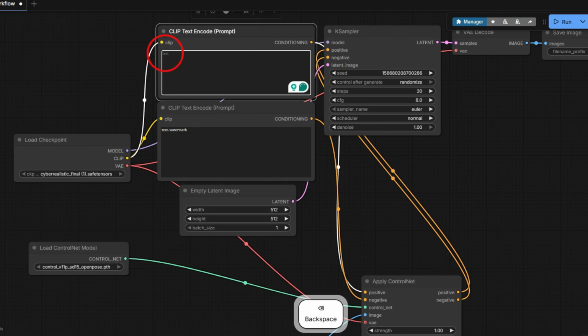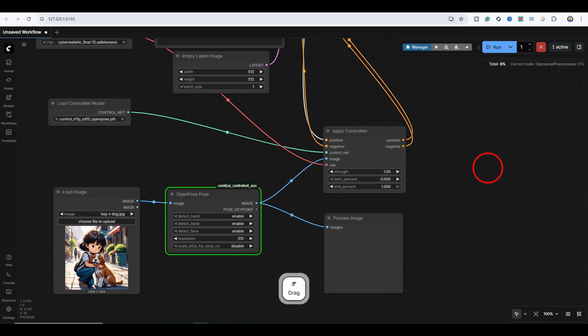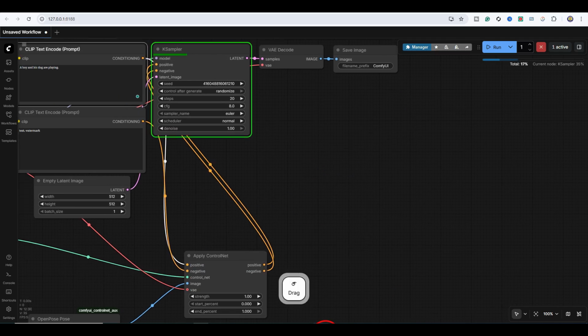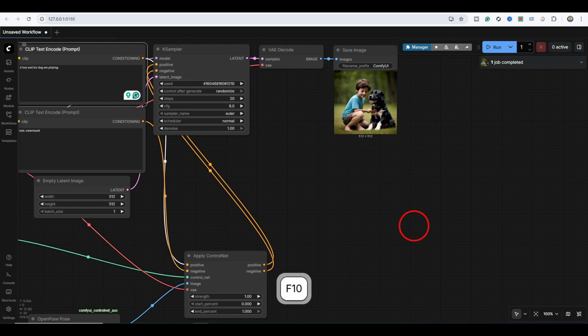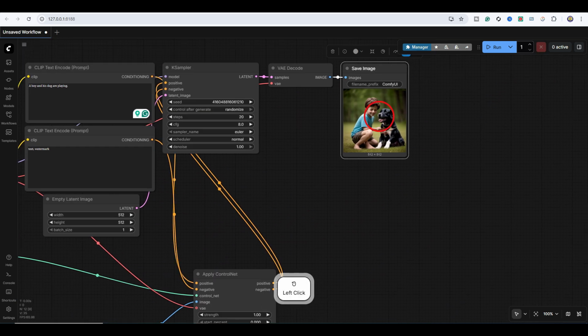Now let's try a prompt. A boy and his dog are playing. Click Run. This may take a few moments. Now look at the preview of the ControlNet pose image. You can clearly see the full body pose and the smiling expression, and our final image is generated as well. The pose is copied perfectly just as we wanted.